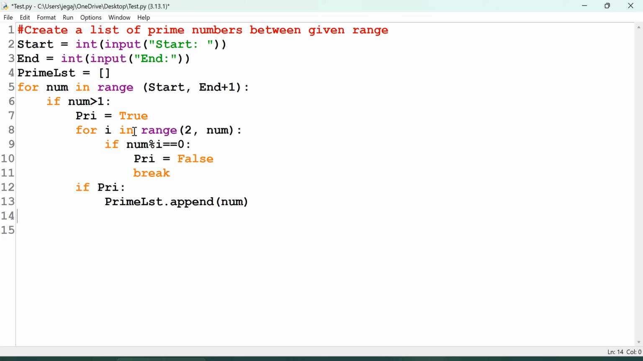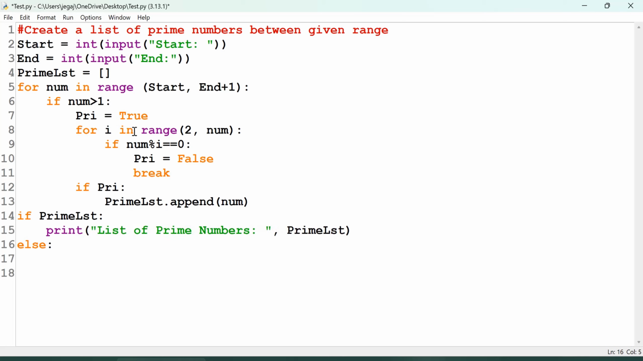So to avoid that, we will have a condition: if prime LST, that means at least one value in the list, then only we will print list of prime numbers, prime LST, else print prime number not found in the range given.